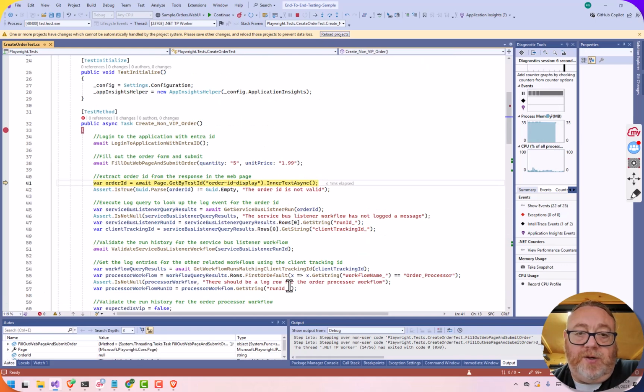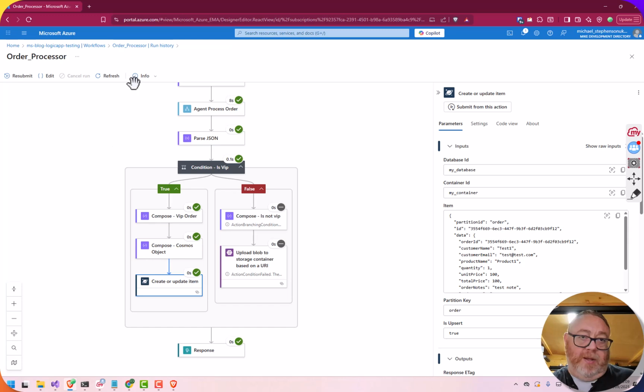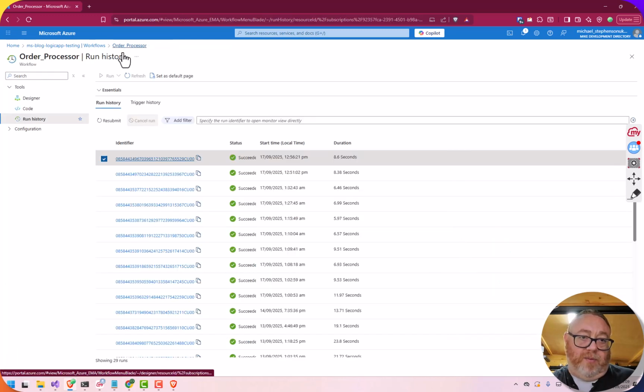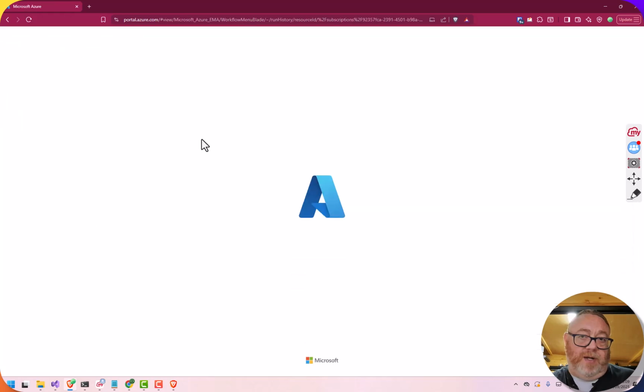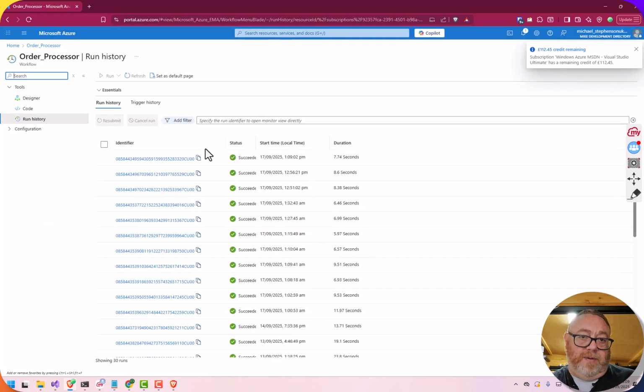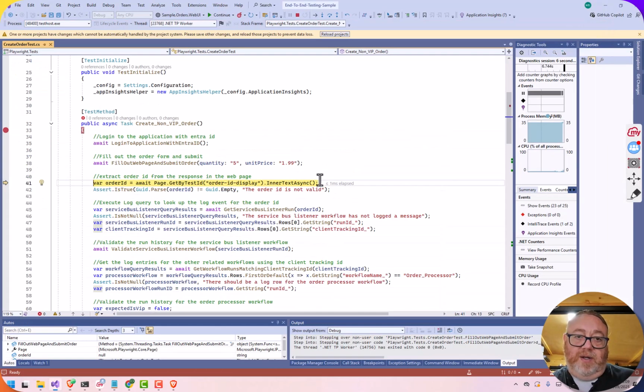Okay, so at this point, we've now submitted the order to the workflow. I think we should be able to go back over here. We probably will see there's a workflow running here. Yeah, so I think that one's finished already. So 109, so that's really good.